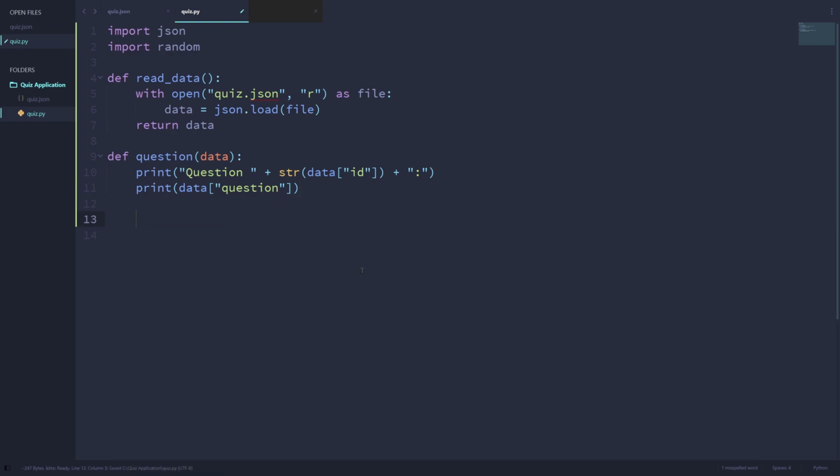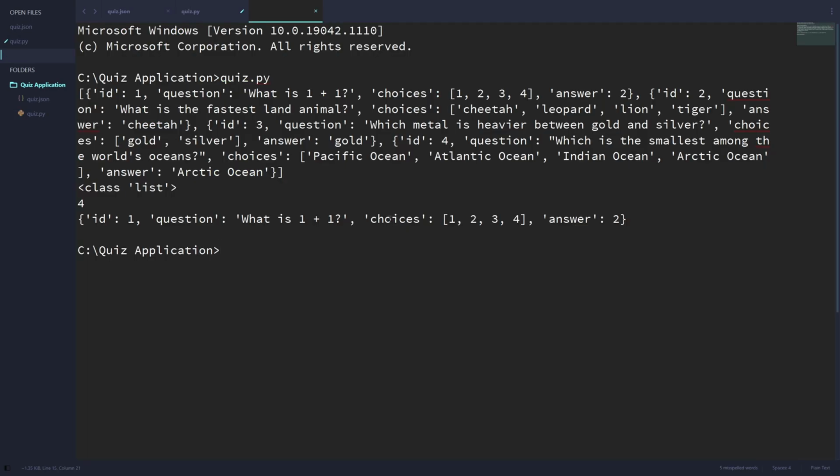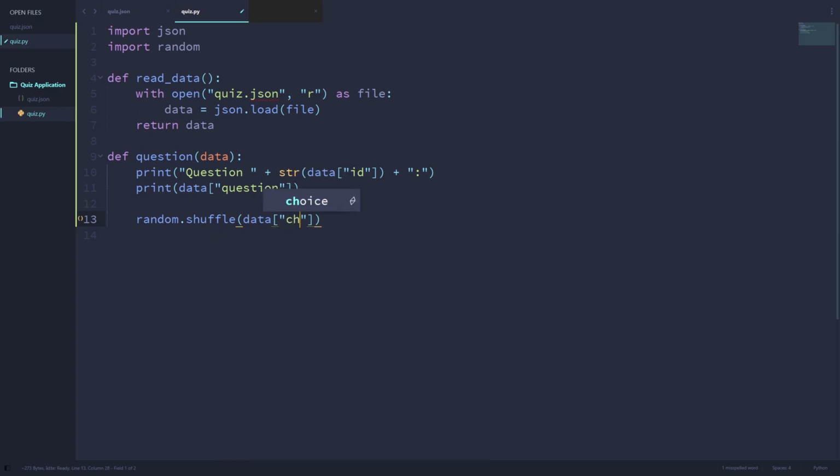And in the question function, let's call the random.shuffle function with the choices. So the choices right here. So data choices. And it's not going to return anything, so it will just shuffle this list in place.